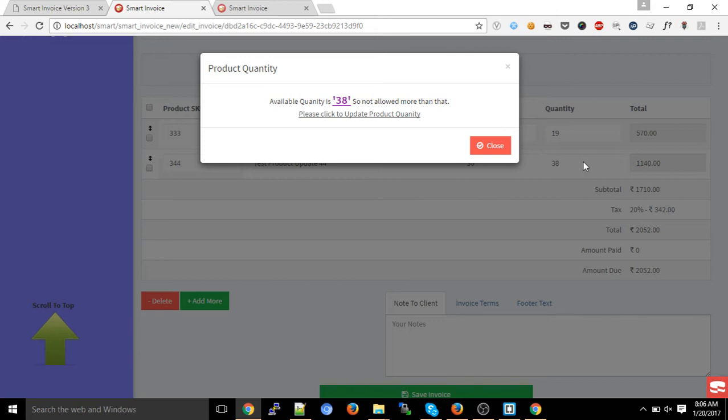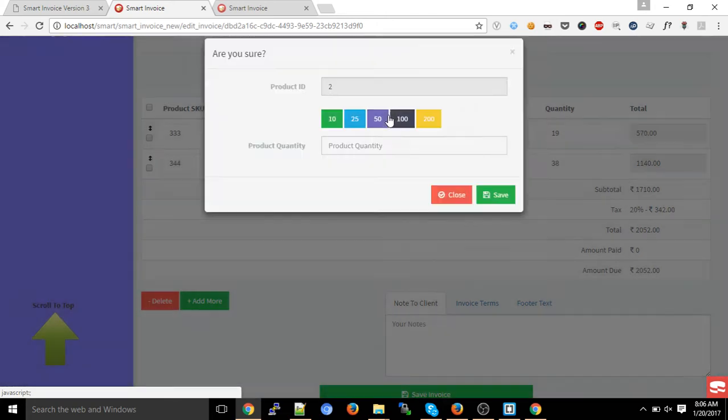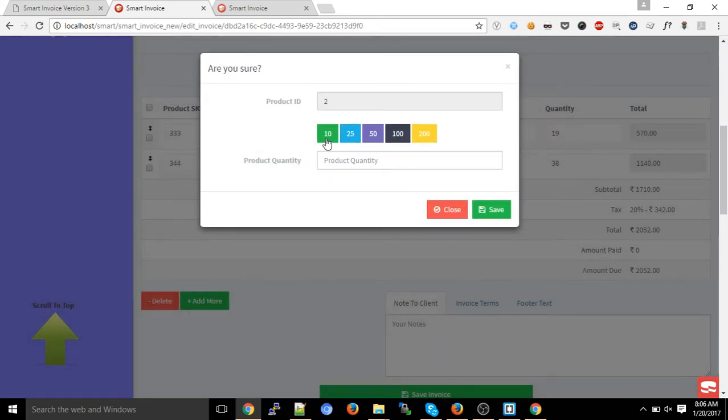If the quantity is more than what is available, it will warn you that the available quantity is this much, so you can't add more than that. I have also given one more option, so you can update the product quantity in your stock in a very easy manner. If you select 10, 25, 100 or 200 and click on save, the quantity is automatically updated in your stock.